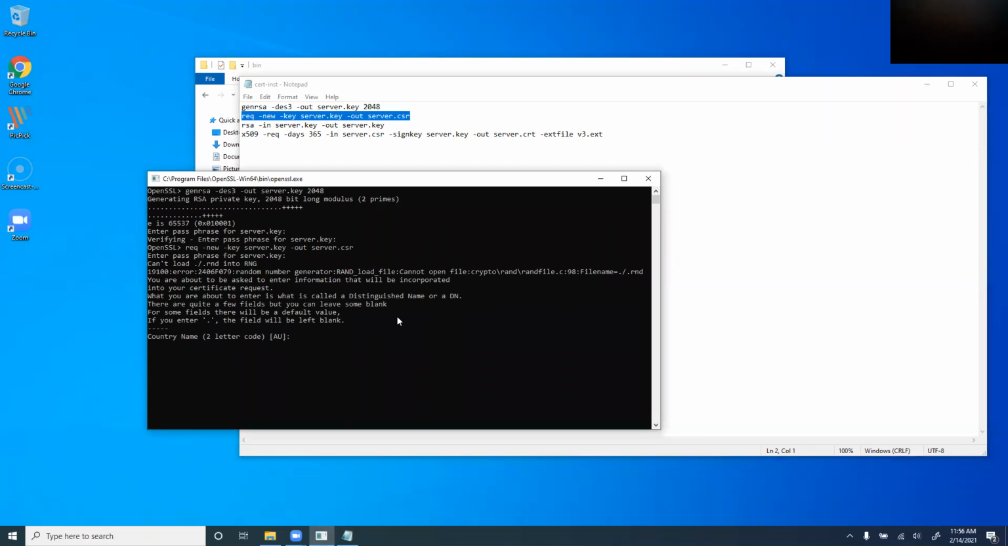And now, let's start with the country name, right? It's going to ask those things. The country name is normally a 2-digit country code. If it's the US, I'm going to put US in here. State, you can put your state here. Locality name, city, you can put your city name here. Organization name, right? So you can put the name of the company, and unit name, right? So if it's a logistics team, you can say logistics, right?